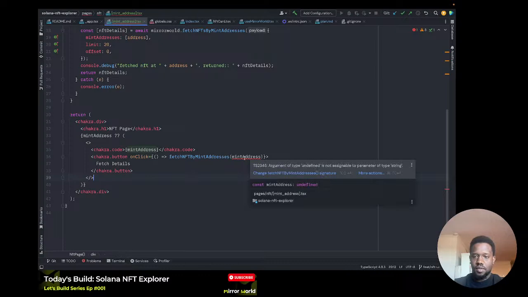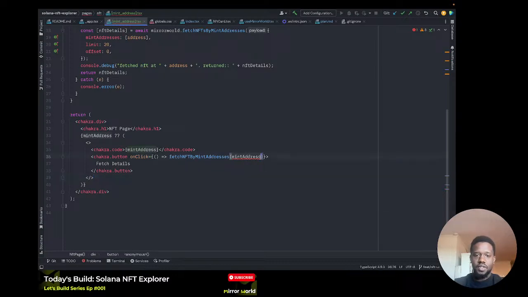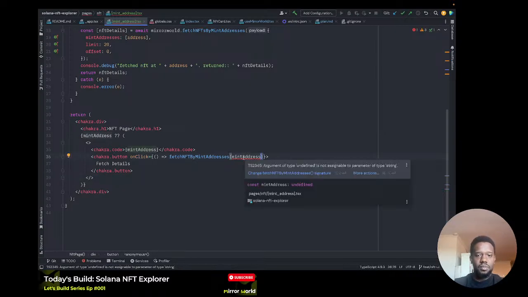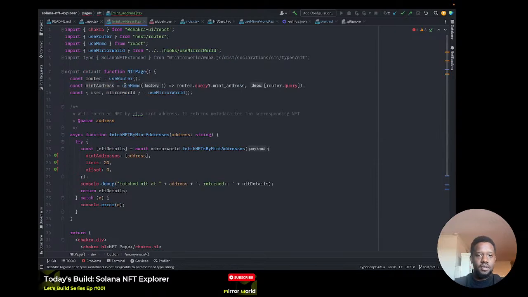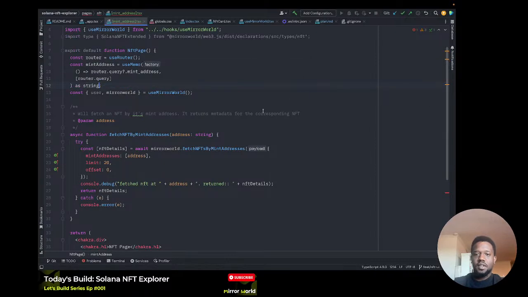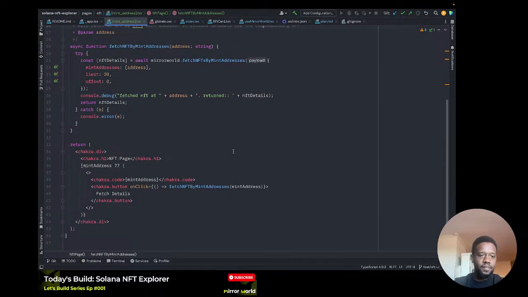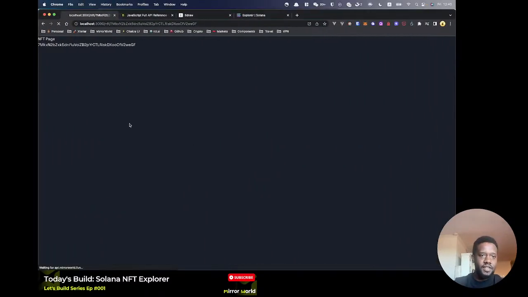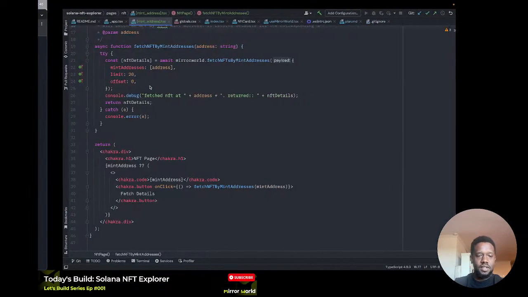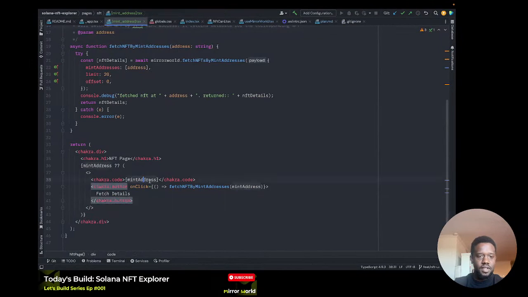Okay, let's see. Type undefined is not assignable to string. In this case, I think we're pretty sure that this is always going to be available. Let's see. Mint address. Oh, why does it always return that? No, I'll just force this to be a string. If you're a TypeScript ninja, you can let me know. All right, let's redo that. All right, I can see our mint address.